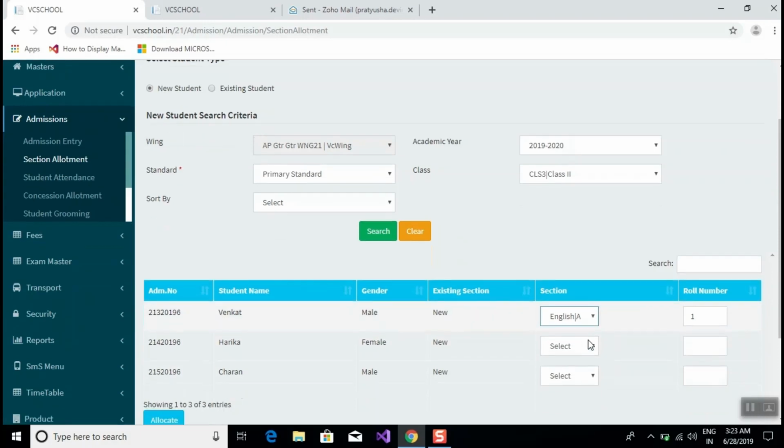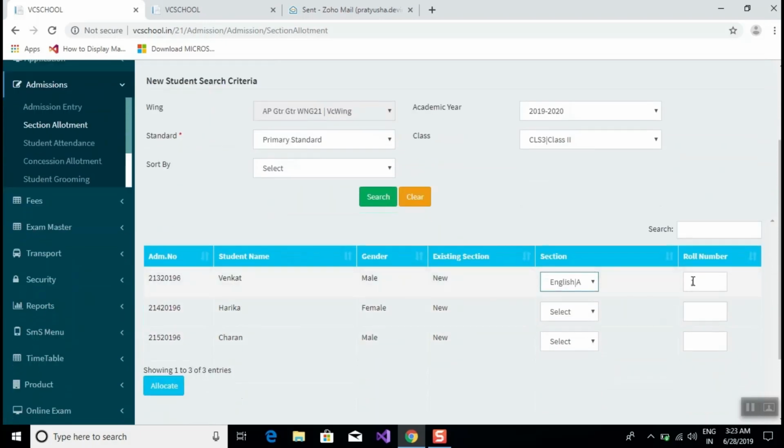I am selecting section A. Here the roll number will come automatically by selecting the section. If I select section A again, then 2 will come. If I select section A again, 3 will come. Like that, it is based on the count of students in that particular section. Already 3 students are there in the database for that section. If I add one more student, he will come with roll number 4. If this second class contains one more section, that will also come under the drop down.